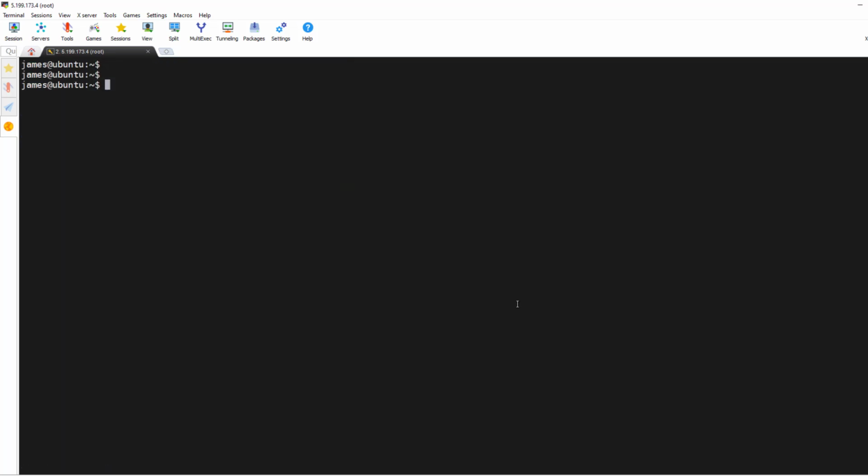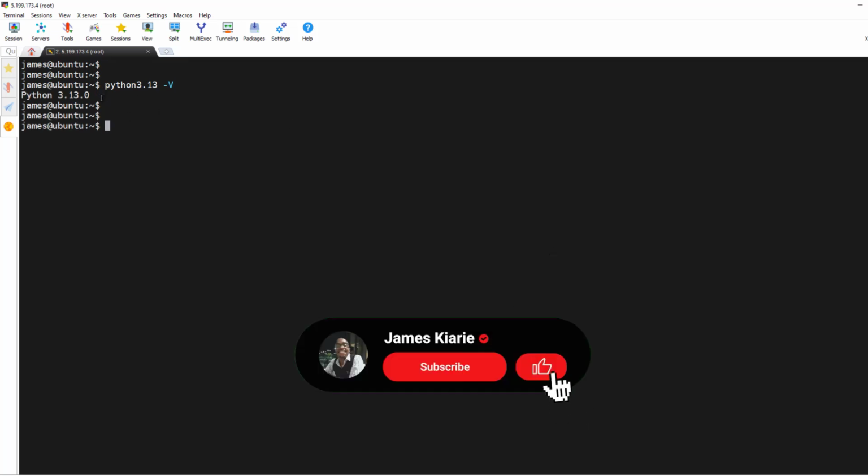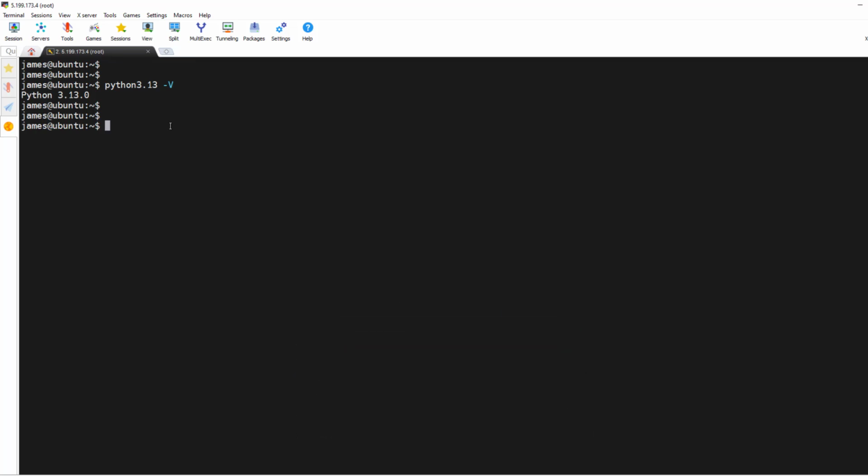Now with Python 3.13 installed, you can check the version by running the command python3.13 -V, where V is uppercase, and hit enter. All right, so this confirms that we have Python 3.13 installed. So far we have two versions of Python: the default version that came with Ubuntu 24.04, which is Python 3.12, and Python 3.13.